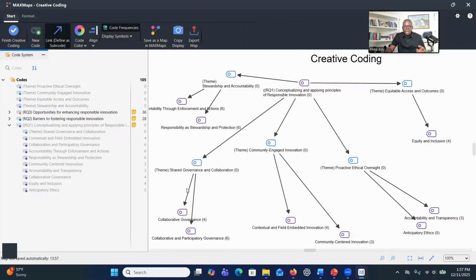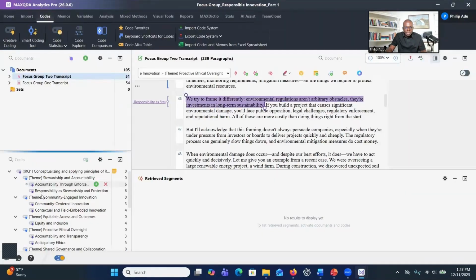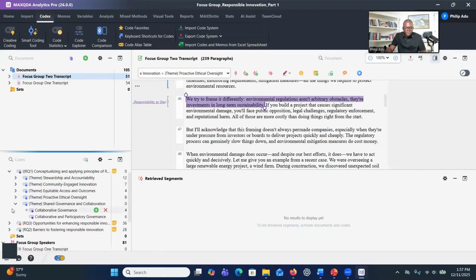I click on yes. And immediately when you do that, the system rearranges things and all the themes will be back here, right? All the themes will move here. And you see that I have my themes for my research question one, and under that, I have my codes. So you're going to do the same process for research question two and three.